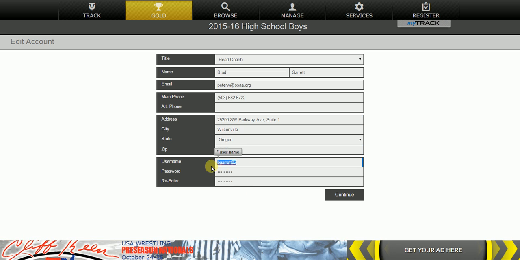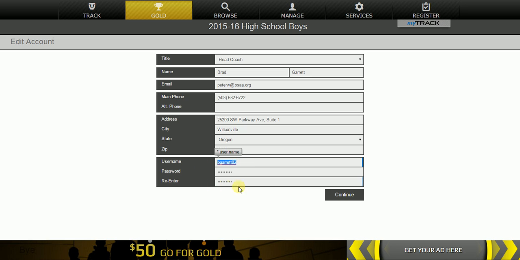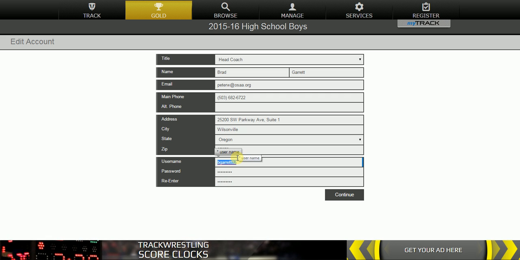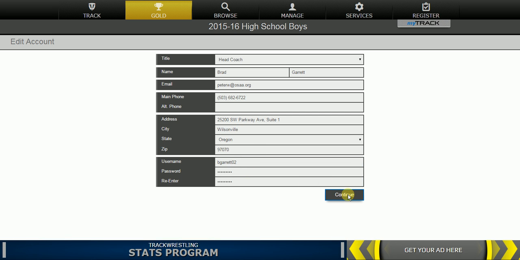I can also change my username and my password at this stage, and I highly suggest that coaches and ADs create a unique username and a unique password at this stage, to make sure that nobody has that data, because we don't want anybody in your track wrestling account. So change your username and password. I'm going to hit continue.